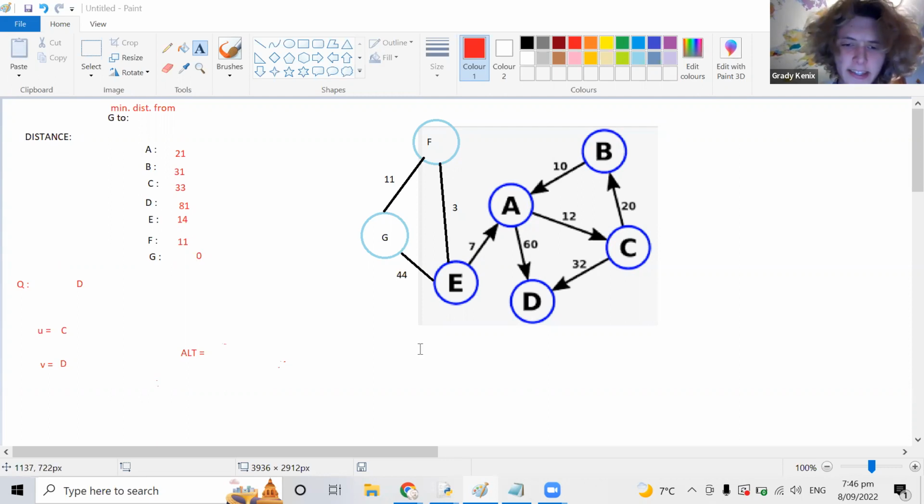Because I know that there are at least 7 of you. If my mathematics serves me right, there are 7 people in here who can tell me what the new alternative distance is. So the way that we calculate alternative distance is by considering the currently accepted distance from G to our node, which is C, and then adding to that the distance from C to the V node, which is D.